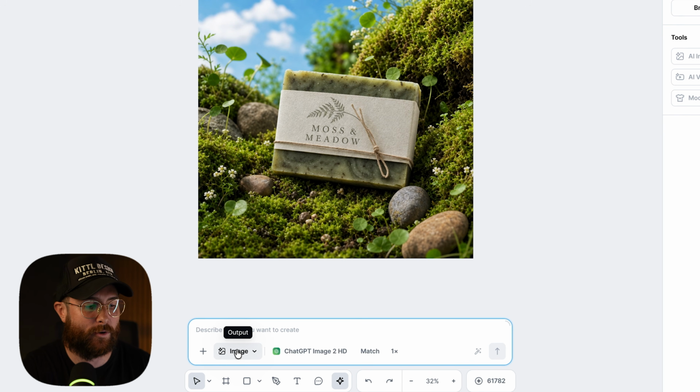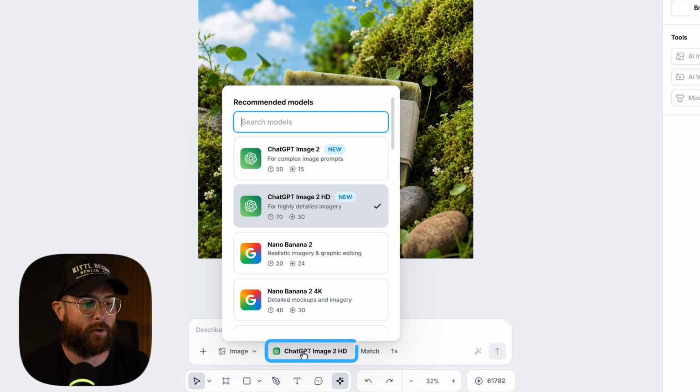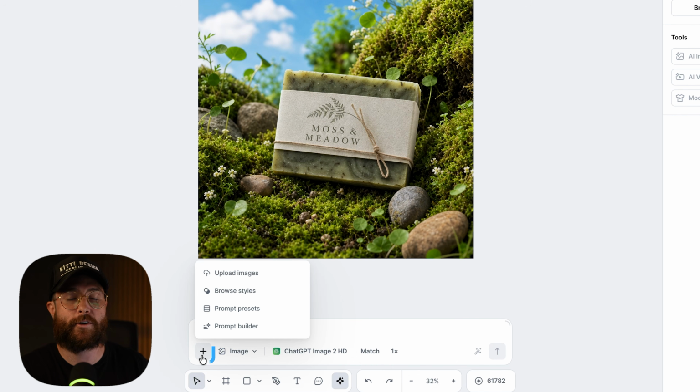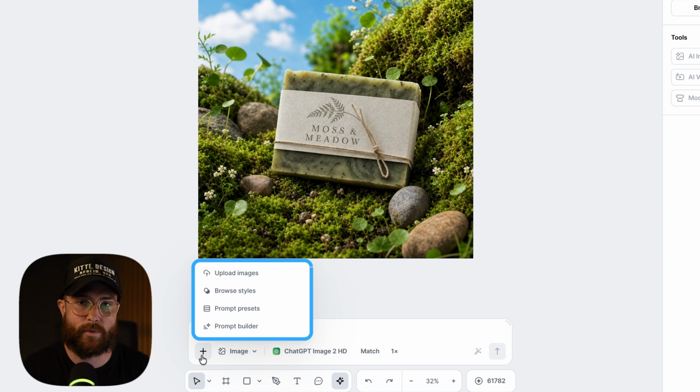When I click on generate image down here, you can see you can go and select your model. You can select what aspect ratio, how many you want. But if you click on this little plus, you're going to see the ability to upload your own image, browse through the styles, which is what many of you are looking for, prompt presets that we have, and also the prompt builder, all of which we've done other videos on.